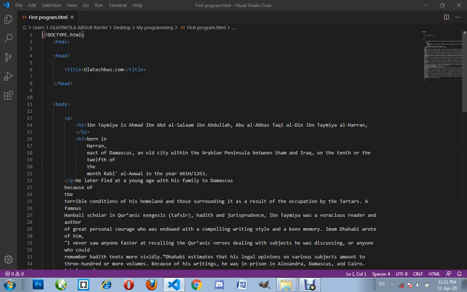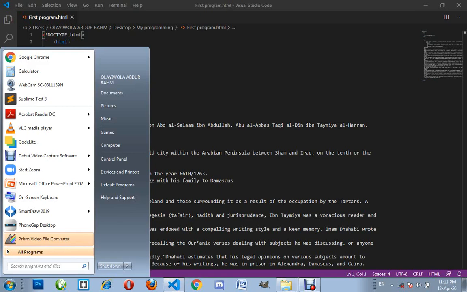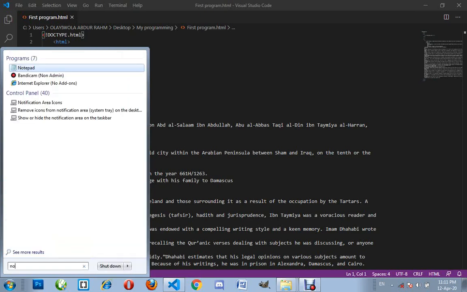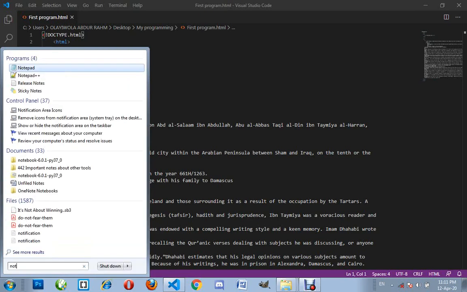Since you now know how to put in an image, one thing I want to remind you is that I recommend Visual Studio Code. If you have not downloaded it, you can download it. Or, if you want, you can go to the start button and search for Notepad. When you search for Notepad, it's going to bring it up for you. Though I downloaded Notepad plus plus, you can use Notepad.